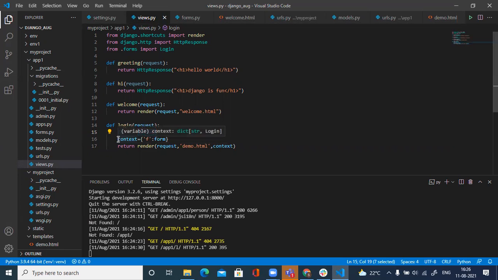Then there is another entity here, right? Context, which was not used earlier. Whenever you had render earlier, you were not having context. So now you can see what you're mentioning here: return render. Inside that you have request, then you have the HTML file. The third thing that you have here is the context.